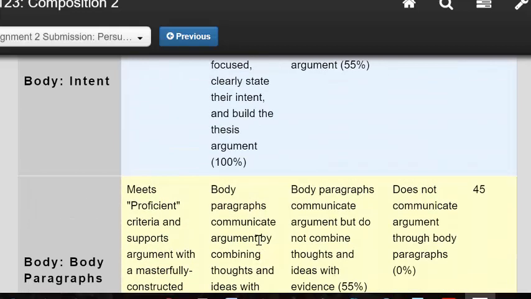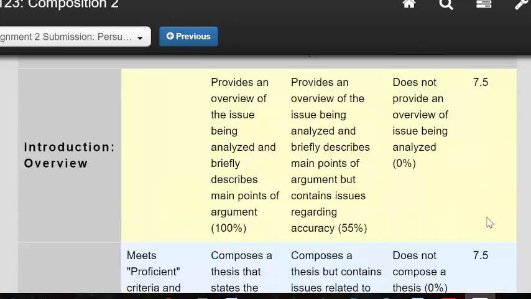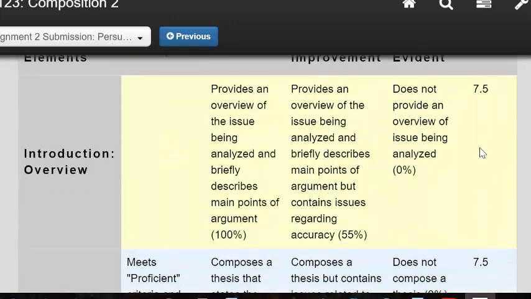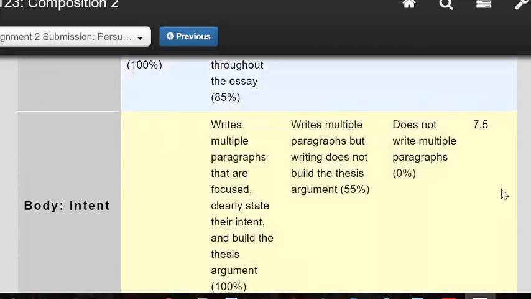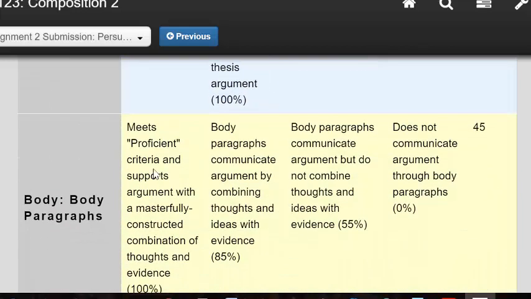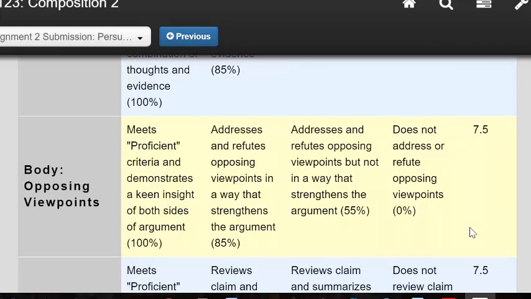And this, if you notice, is worth 45. This is worth a lot of points. The value is 7.5, 7.5, 7.5. When we get to these body paragraphs, this is a big number in terms of the assessment.